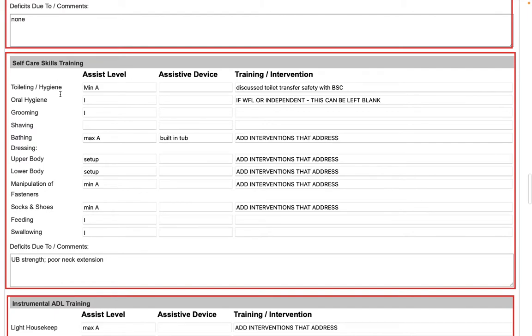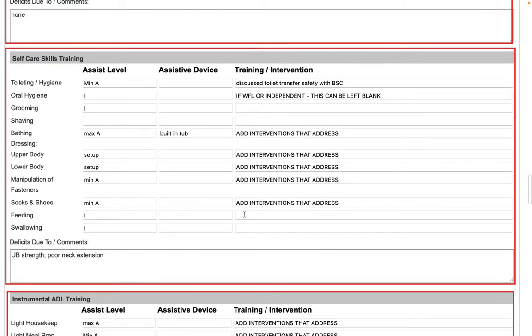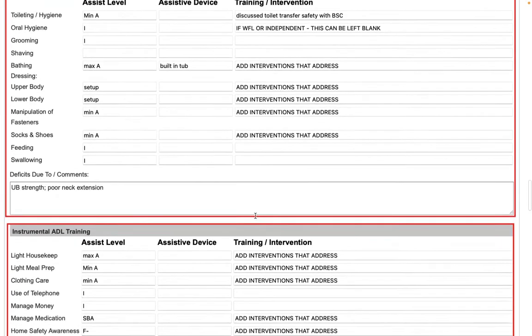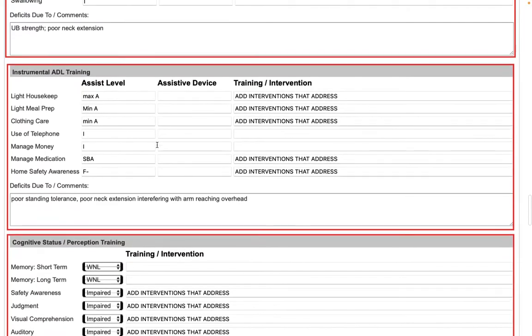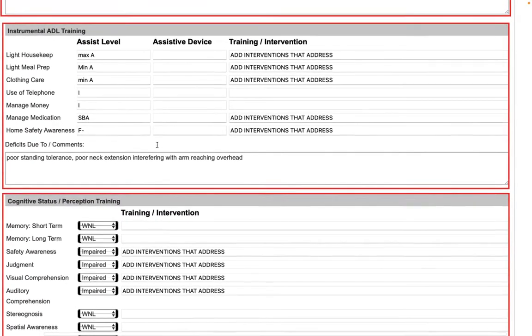Self-care, skills training, please address each section with interventions added. If the patient is independent, you do not need to add the interventions, as you are probably not addressing. Please elaborate deficits due to comments. This is also often a reason that notes will be returned to you through QA, if the deficits due to comment section is blank. So please elaborate. Just more examples.